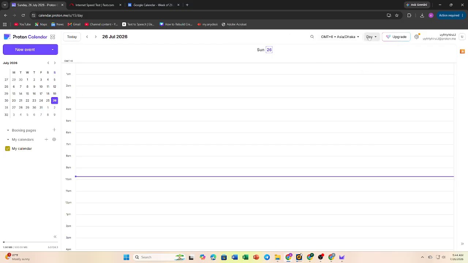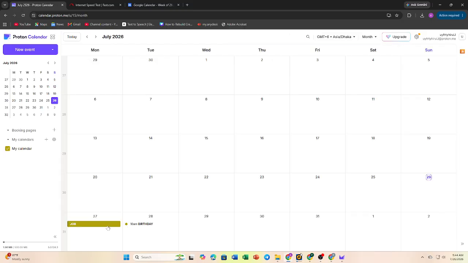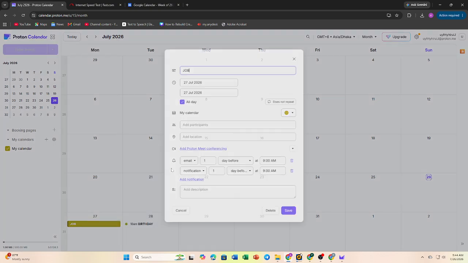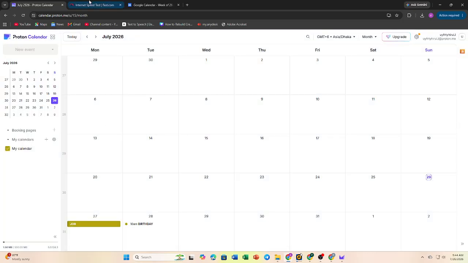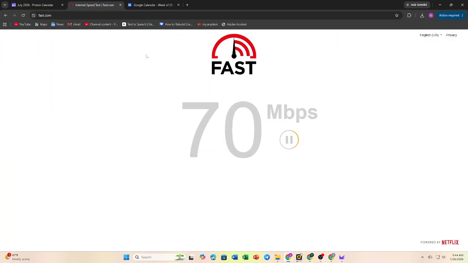Finally, create a test event a few minutes in the future to confirm that notifications are working correctly. If you don't receive the alert, verify your notification permissions, internet connection, and app settings before trying again, and that's it. You now know how to enable notifications in Proton Calendar and receive timely reminders for your meetings, appointments, and important events.